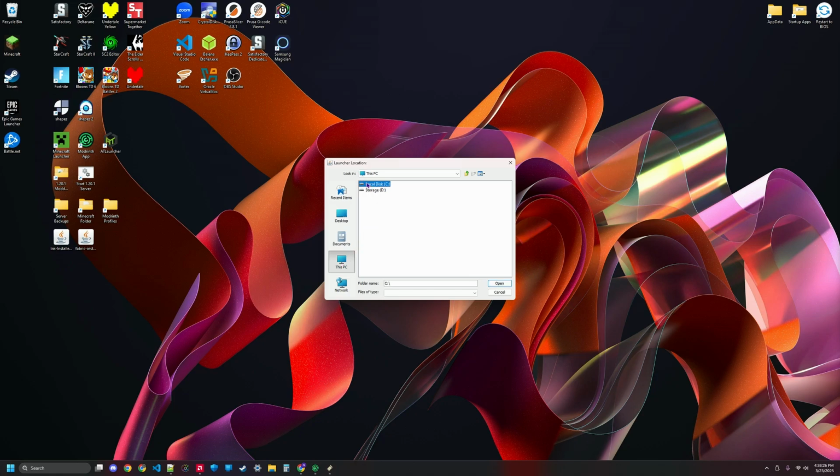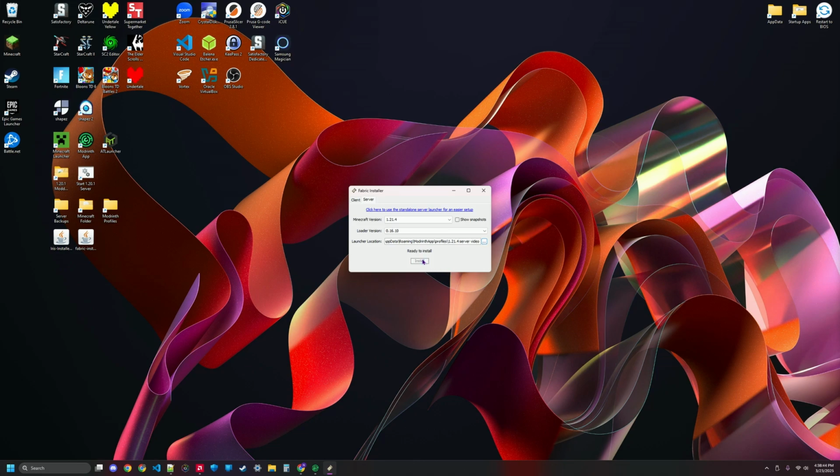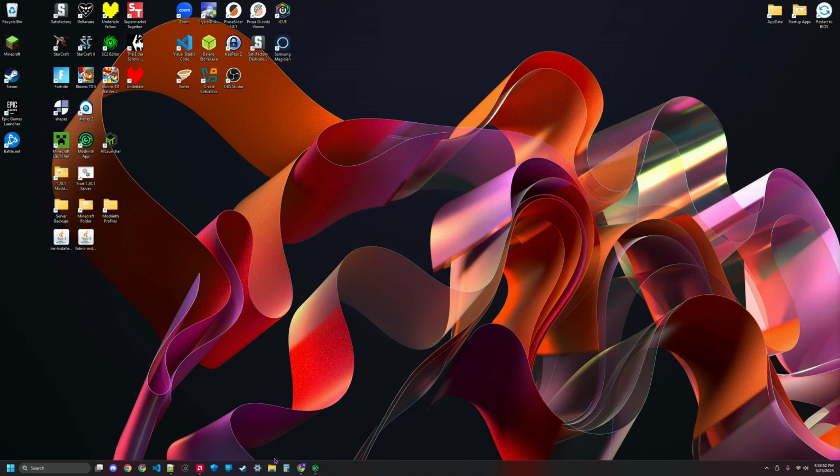This PC, local disk, users, whichever one of these is your name, app data, roaming, Modrinth app, profiles, and then find the one that you just created. And just click open. Then click install, download server jar, generate, and you can close the Fabric installer now.